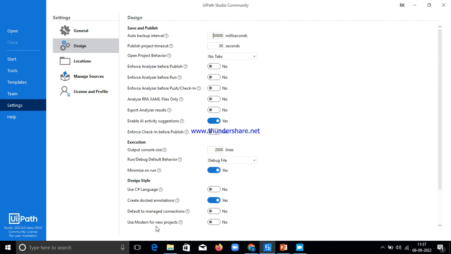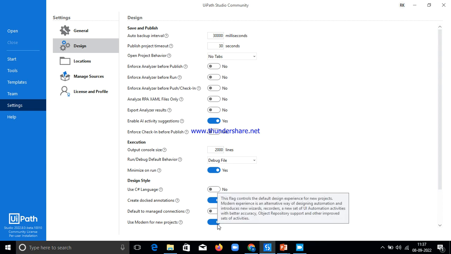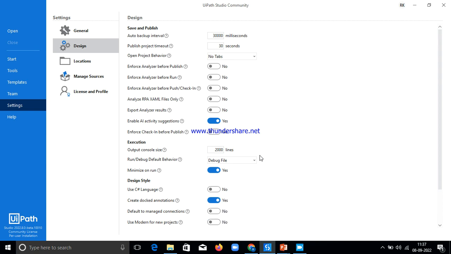You can use modern for a new project. There are two things we have, modern and classic. Classic is the older version, and modern is the new version that came up. If you want to use the modern activities, you can simply select this option. I can open the project in the modern version.